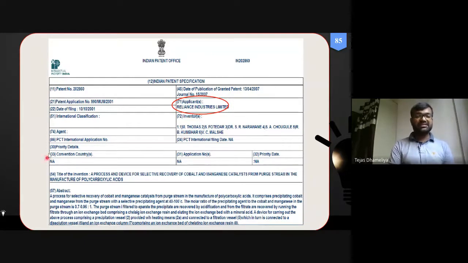Okay, then there are certain other informations, such as who is the agent, who is the PCT international application, priority details. If the priority informations are given, it is there. Otherwise, that can be mentioned like not available.